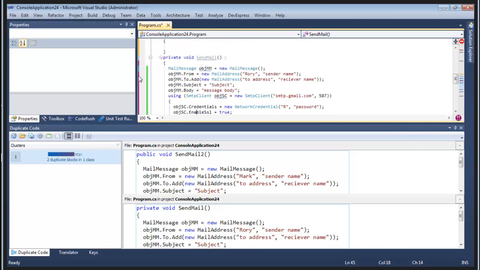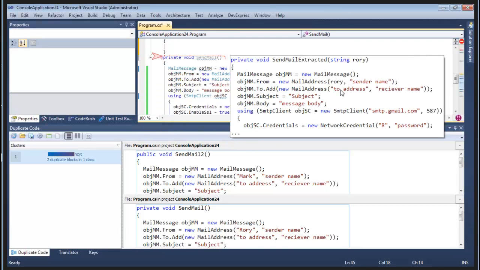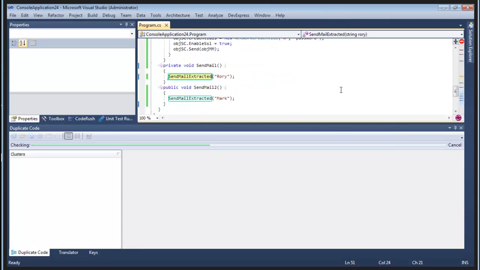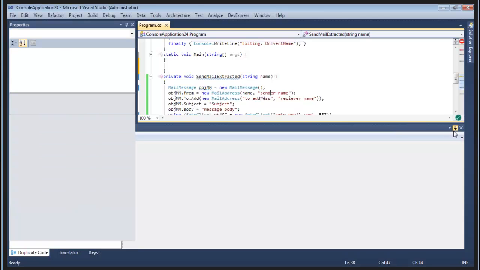Looks like I clicked away from that. Hold on a second. Let's do that one more time. Consolidate to the current class. Hit enter. And now we have send mail extracted, and our calls have the two different pieces that we're passing in. Then we can come in here and just call this like name. So it's detected the differences between the code and extracted those differences. Right. Or extracted the commonality, I should say, and then it's passing in the differences as parameters.